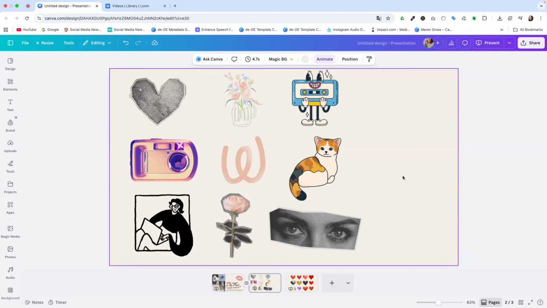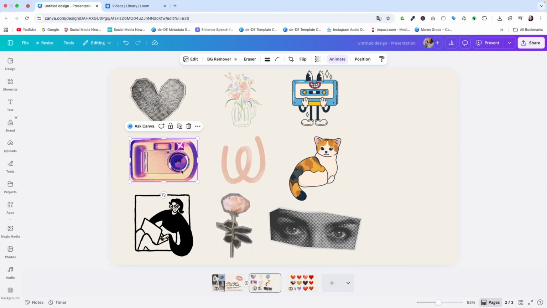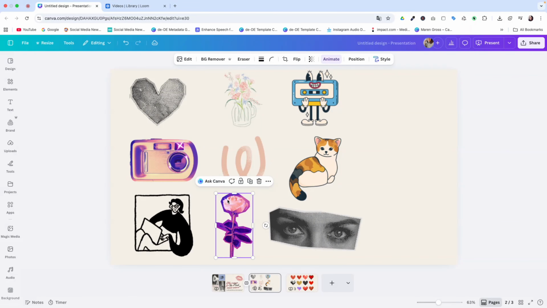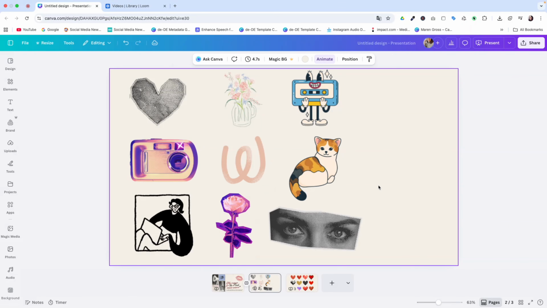I really like it. Okay, we can test one more. Let's make it difficult for Canva. Let's go for maybe this Y2K in this flower. Not sure. Let's try. I kind of like it. You see, now it's not a problem for you to match a style of an element in your designs.